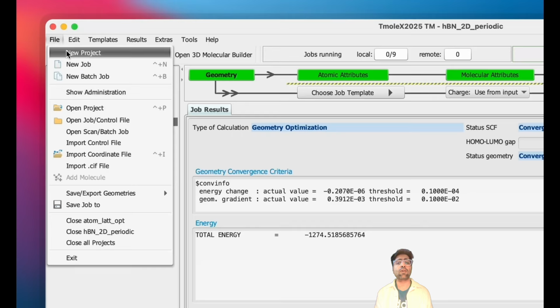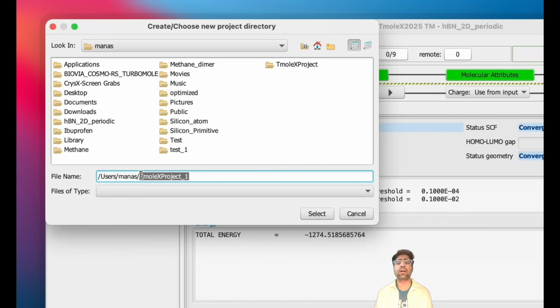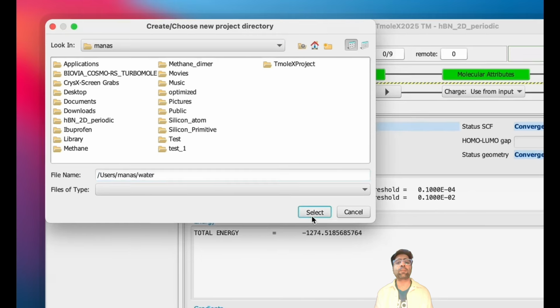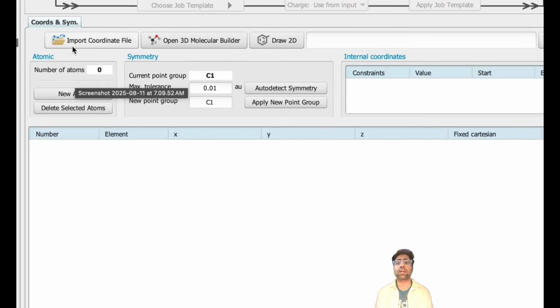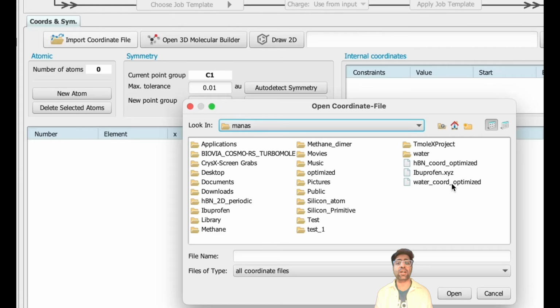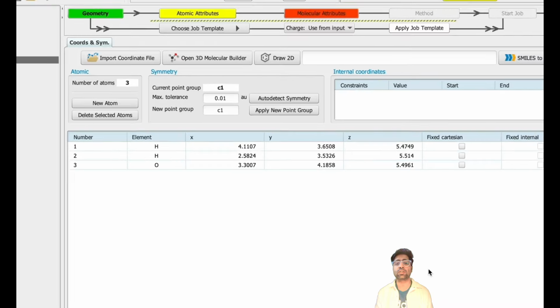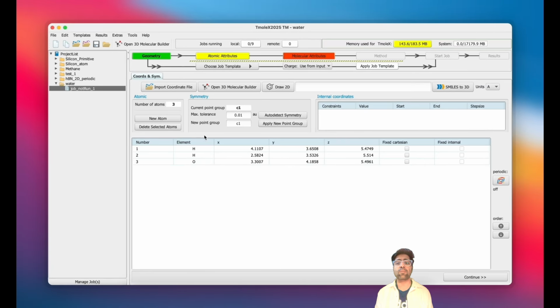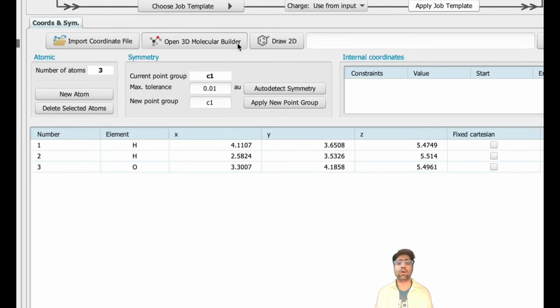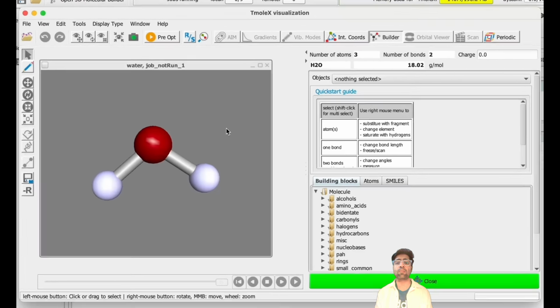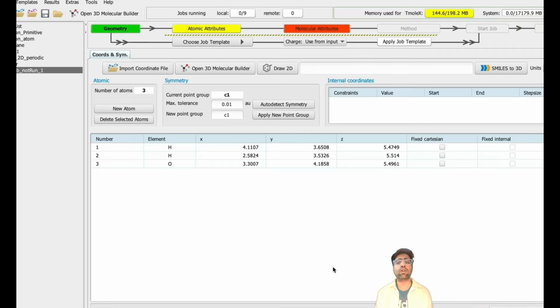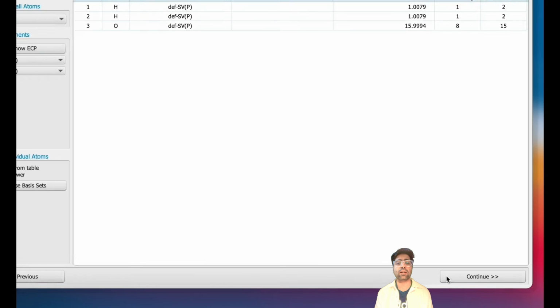Once again, click on File and go to New Project, name it Water, click on Import Coordinate File and import the coord file for water, which I have already optimized for this tutorial. You can see the 3 atoms of the water molecule here. You can also visualize it by opening the molecule builder. Now click on Continue to assign the basis set.